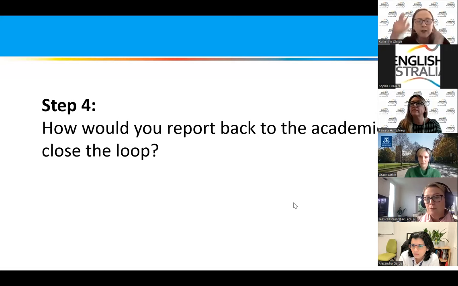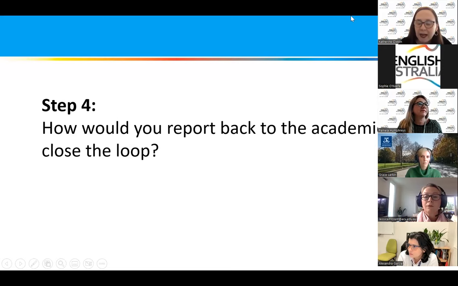So before delivering the workshop, what would you tell the academic? How would you give feedback? And we'll talk about after. Include them, loop them in with what you're doing, after you've designed it.